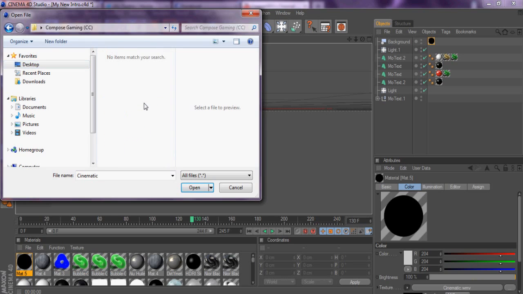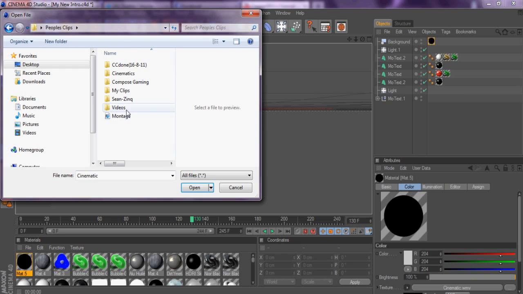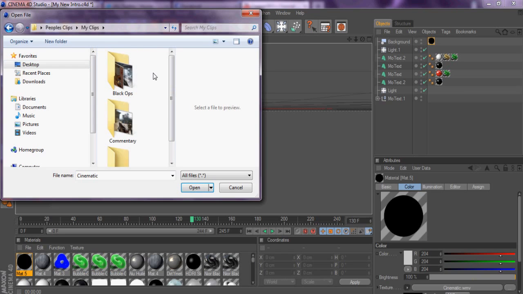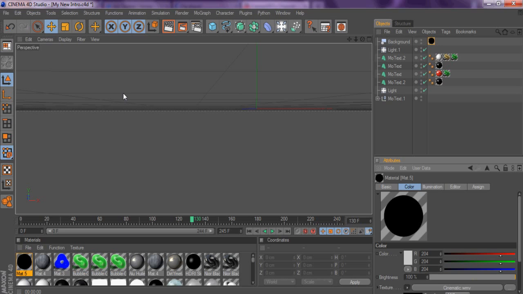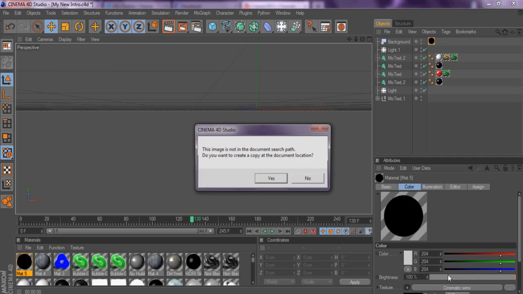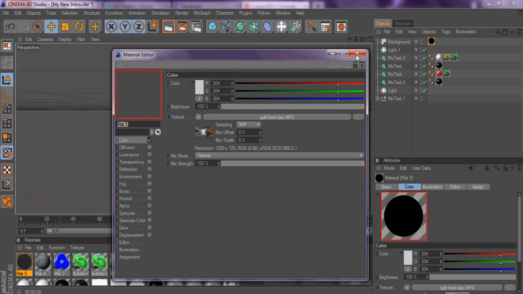So I go into, nope, nothing in Compose Gaming, so I go down to My Clips and get a clip that Go Links from Go Sniping recorded for me from my Black Ops file share. It's a broken up triple split feed on Black Ops. So I bring that in, make sure you click yes, and now because I've put it in the middle, it worked this time.